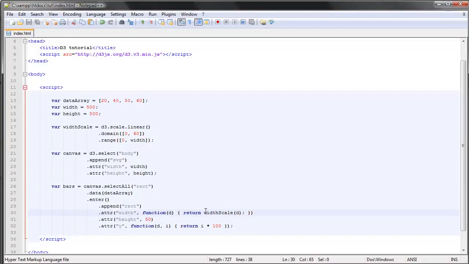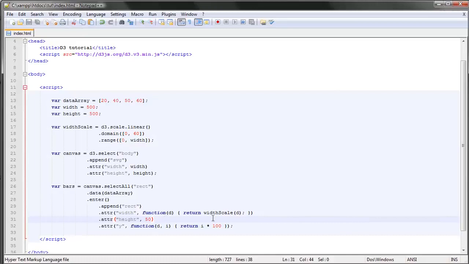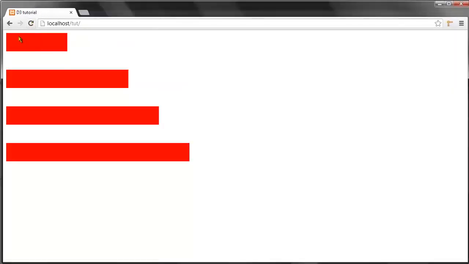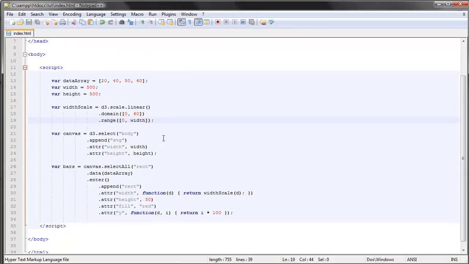Scales don't need to only deal with numbers. Let's say right now all our bars here are black, and we wanted to give them a color. The way we do that is make use of the fill property. We could just type in red here and save and refresh, and they'd all be red. But we can actually make use of scales when it comes to colors as well.